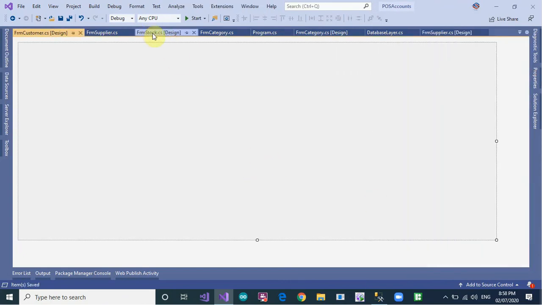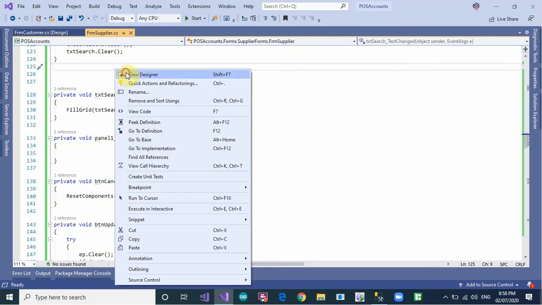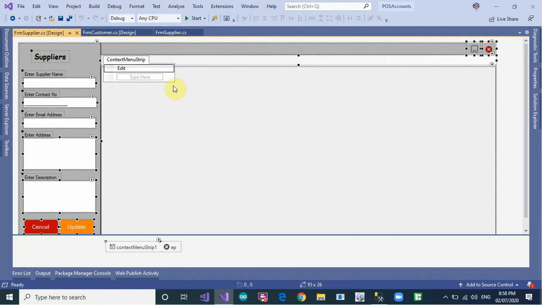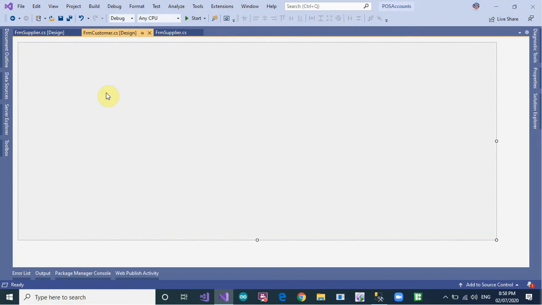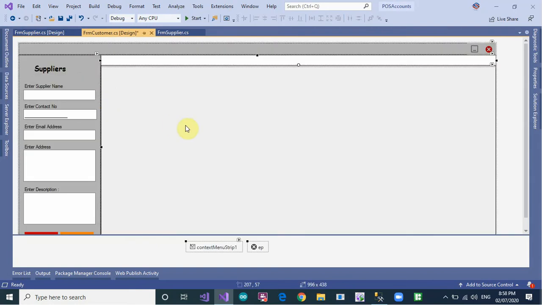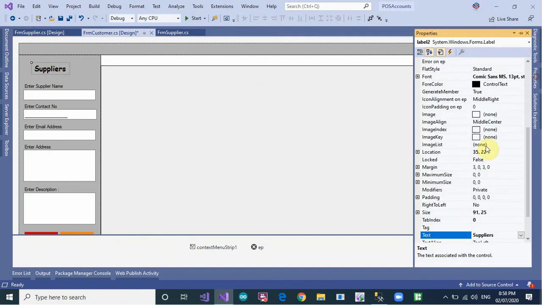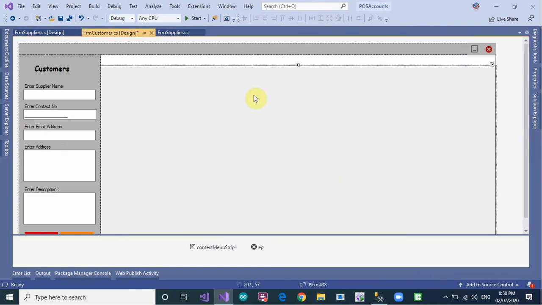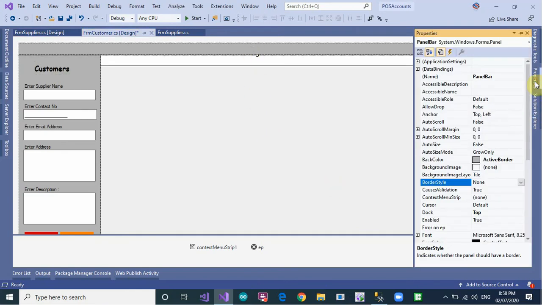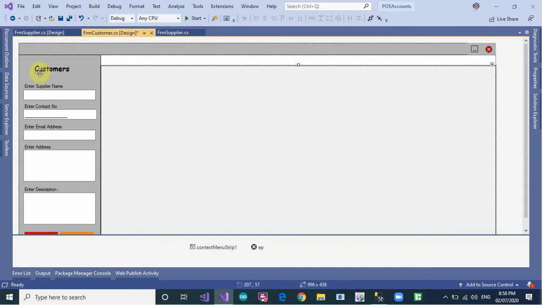Okay, now close all the forms, also the home. Okay, so now right click and with the designer, Control A means select all the controls, then Control C and paste inside the customer form. Okay, so once it's complete, then select this and come here and write here the customers. Select this panel and then okay, it's good.